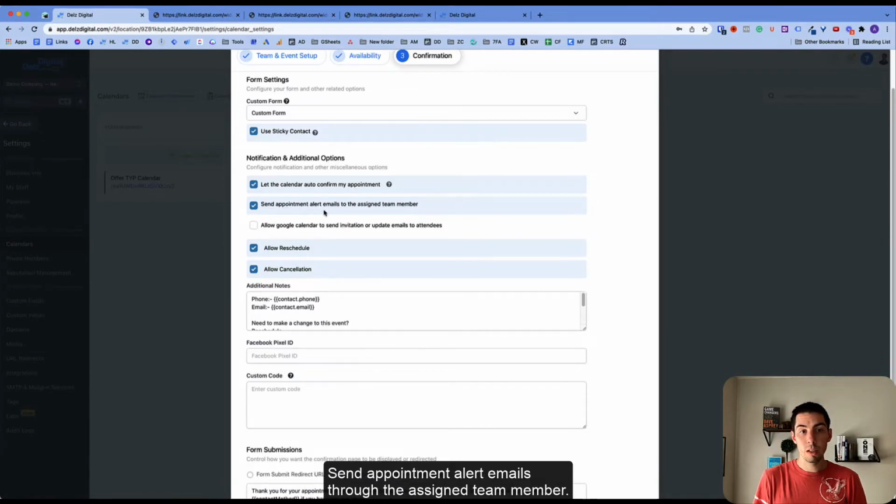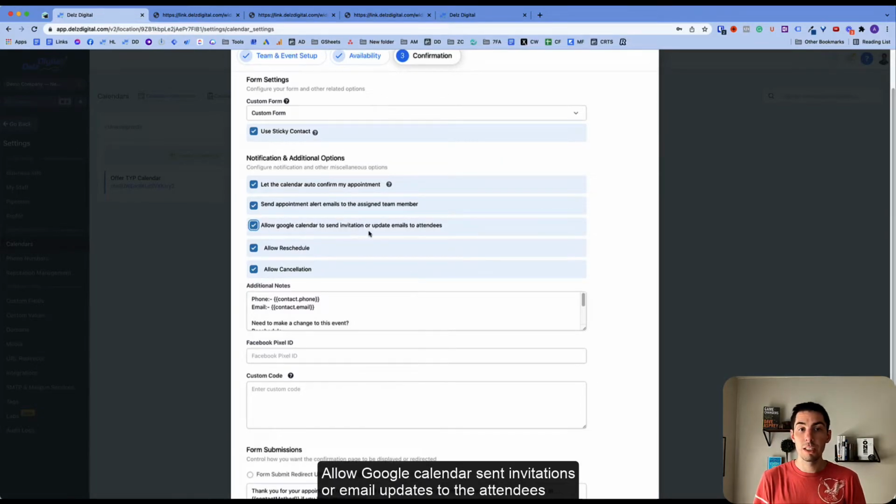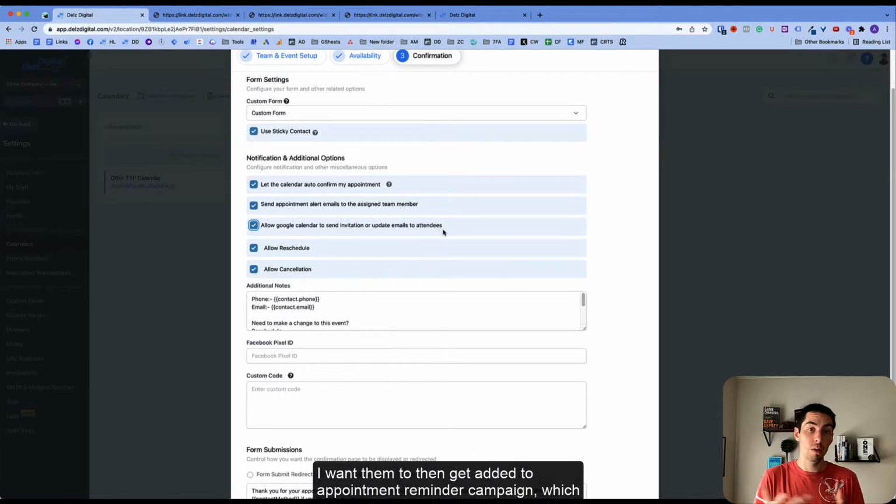Send appointment alert emails to the assigned team member. So this will send an email to the person that had the call booked. They'll get an email, so then you know you got a booked appointment. I always turn this on as well. Allow Google Calendar to send invitations or email updates to the attendees, because I want them to get as many notifications as they can. Well, to a point. But I want them to get the calendar invite. I want them to then get added to an appointment reminder campaign, which is going to send out emails and texts, reminding them about their appointment.